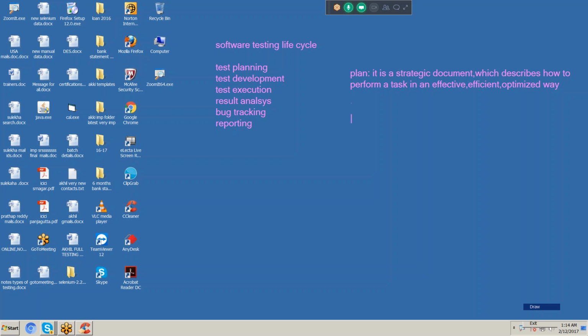The test plan is prepared by the test lead. If he makes a plan, we can complete the work very easily, simply, and quickly. Without a plan, we can do the work, but it will take some time. But if you work with a plan, you can complete it very easily and quickly. That's the reason each and every company prepares a test plan document.